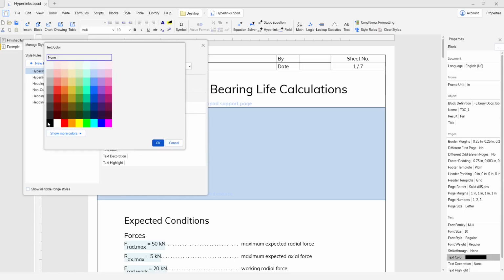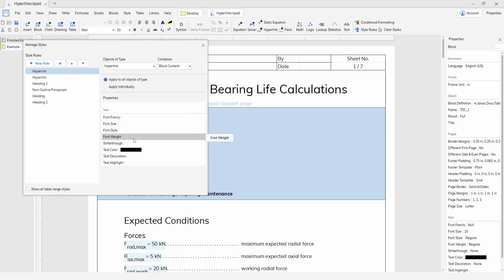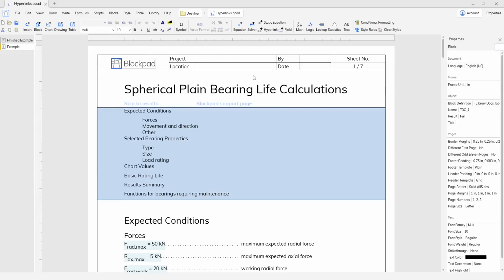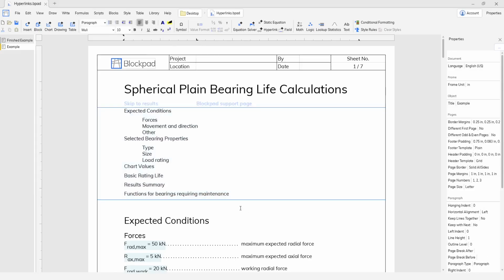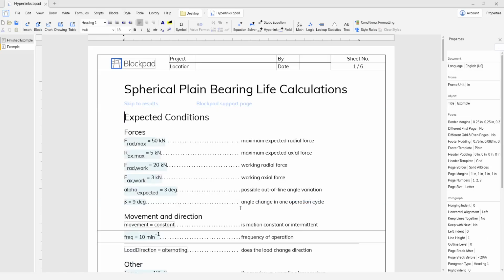So I'll change text color to black and click OK, and change font weight to regular, and then close out of my style manager, and you'll see that those styles are now applied to just the hyperlinks inside of the table of contents. Now I'm going to delete that, and that's all I've got for you guys on hyperlinks.